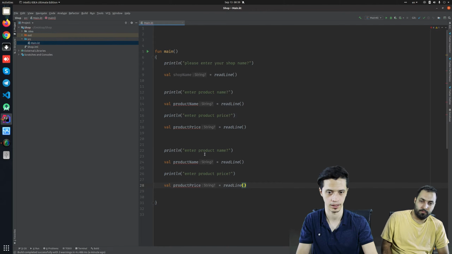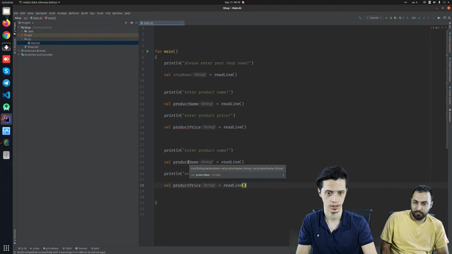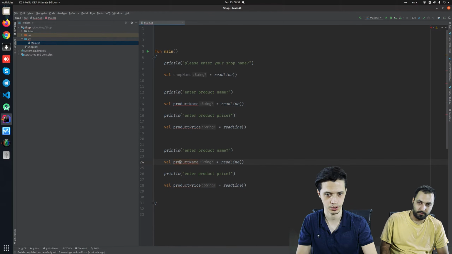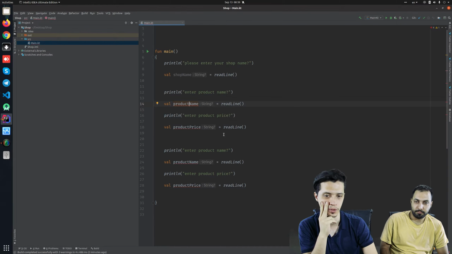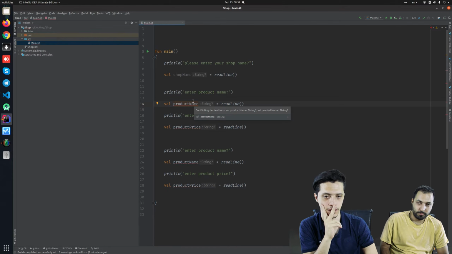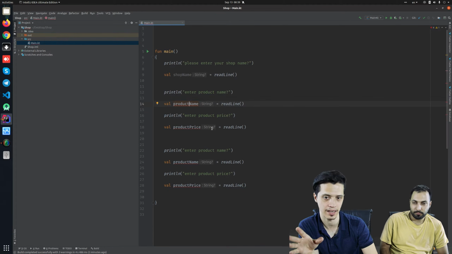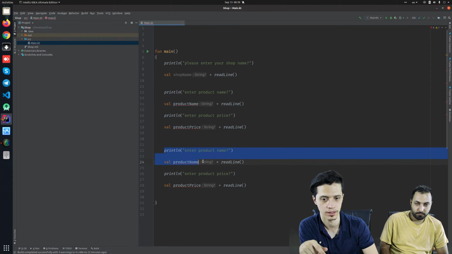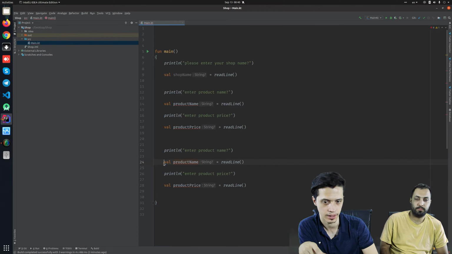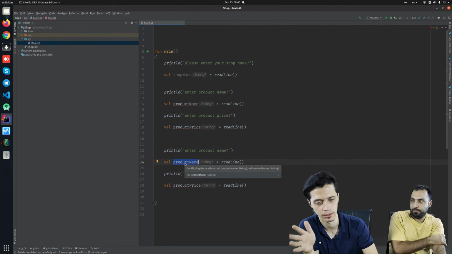I paste it here, and as you see, it is complaining that the declarations are conflicting, and the name product, because they have the same name. The product name is defined here, and the product price is defined also here, and you cannot define a value or variable more than once with the same name. You could actually change the value if it is a var variable, and in this case it is a val, and you cannot change the value, but you cannot define it. This is the definition. The keyword val or var defines the variable or value.